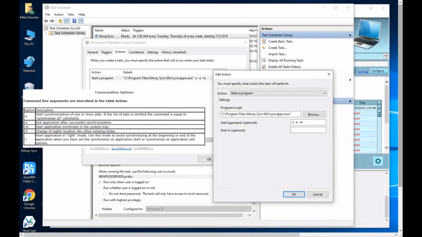And then the -m is to minimize. So basically it's telling the program that when you're running, don't stick it in my face, just run it in the background, kind of minimized, so I don't really have to see it. So if you happen to be on your computer or device at the time that you've run this, it's not going to take over your display. It's just going to run nice and quietly in the background and synchronize all of your files. And that's all it does.